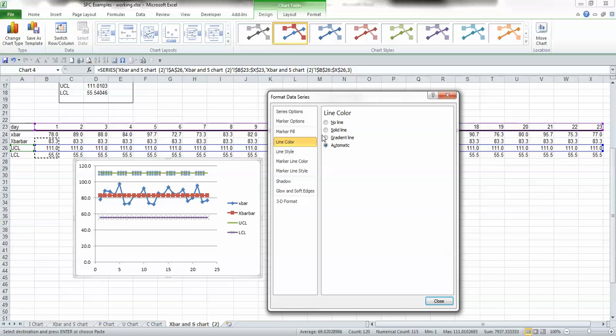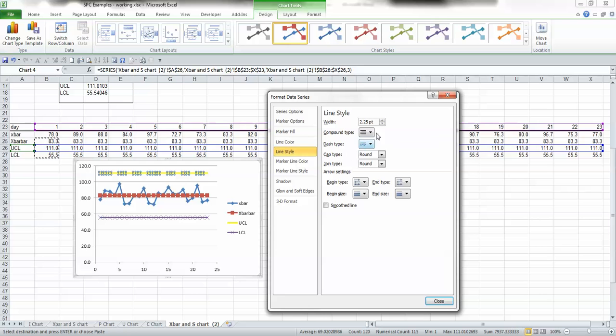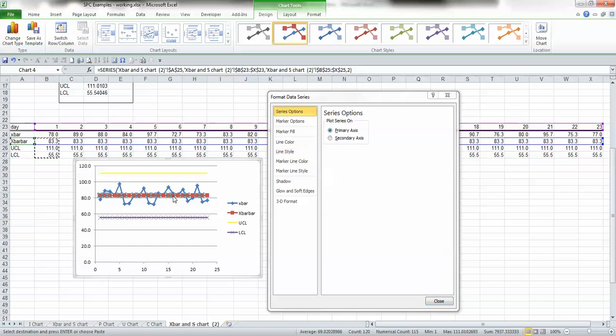We're going to change our line color, just to be consistent with the slides, to yellow on the top for the upper control limit. We'll change the line style, just make it 1.5 points. That's over in the line style. We can just click, without closing our Format Data Series, on the next set of data that we want to work with.